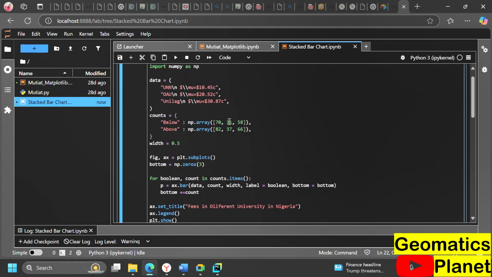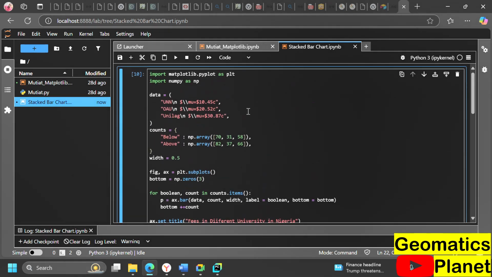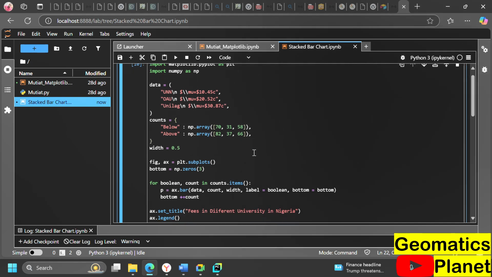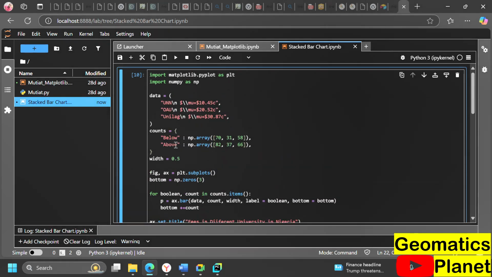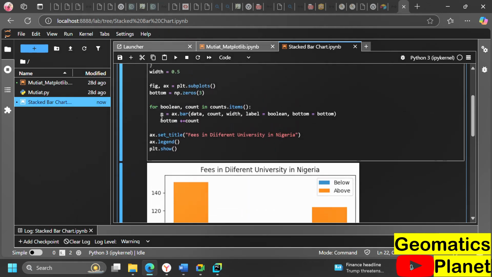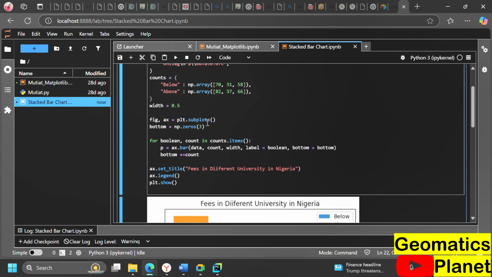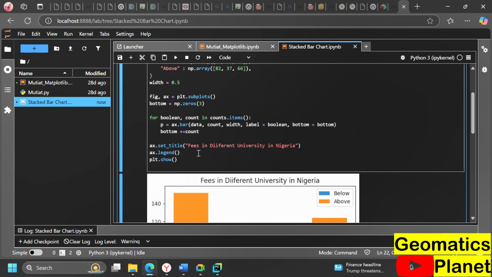Now if you look at 31 and 37, about 68. Then 58 and 60, you add them, you get the total here. So what I mean is, you can see UNN, AOU and Unilag perfectly positioned, stacked above and below the way you see it here. We passed this through matplotlib, which is subplot. The subplot brings it here for us.